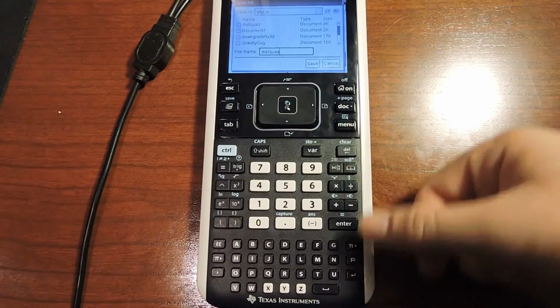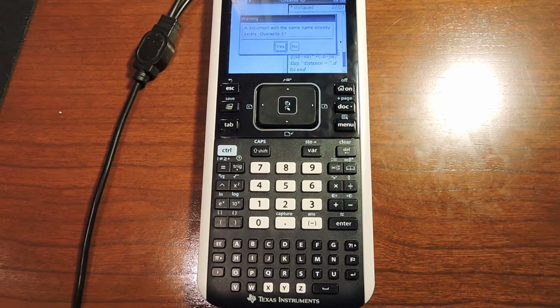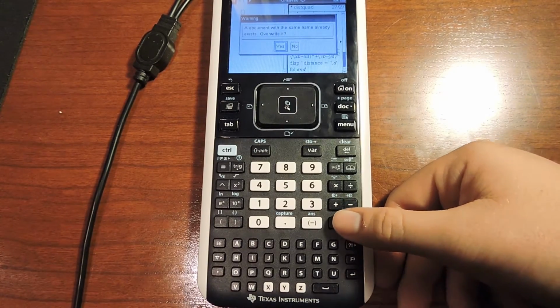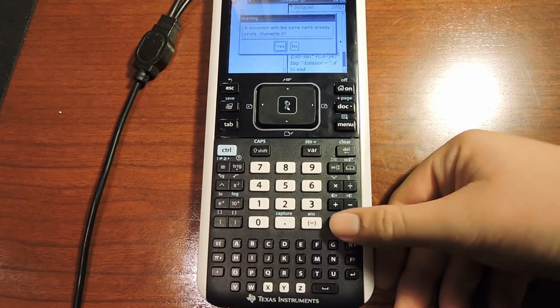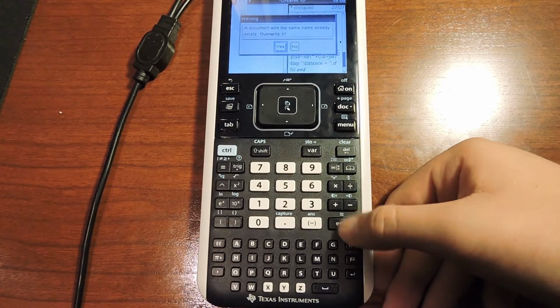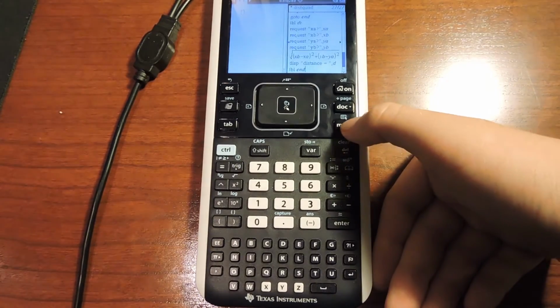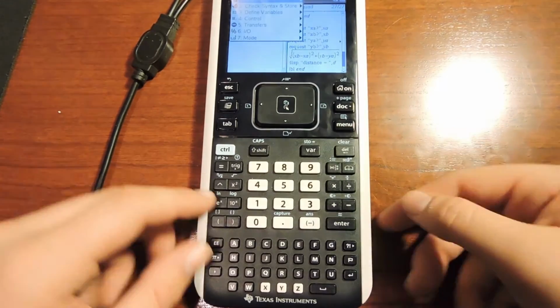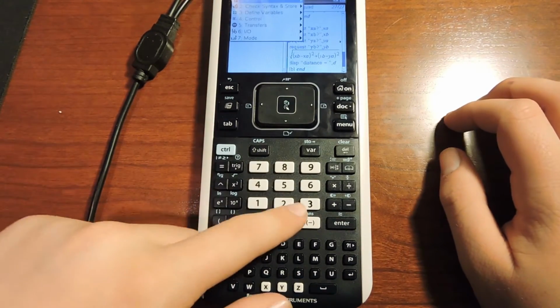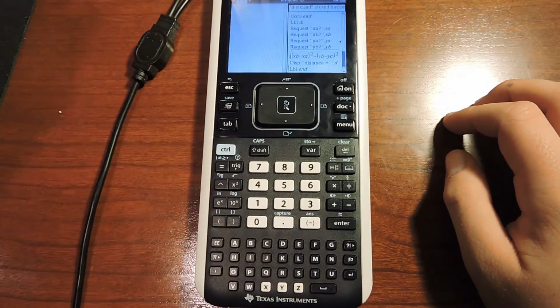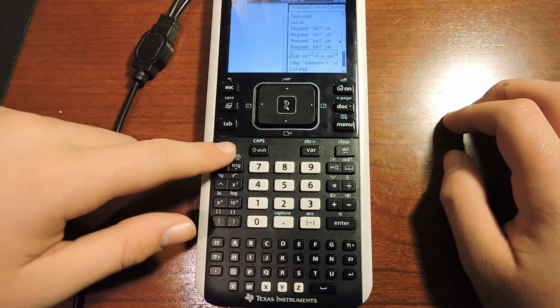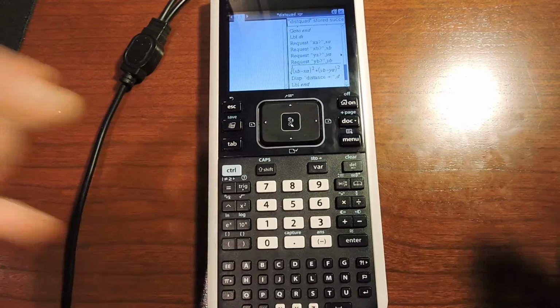and then type enter. And for me, I've already made this before, so it's asking me to overwrite it, so I'm going to click yes. You won't have that issue. And then it's saved. Now you're going to hit menu, and then you're going to hit 2, and then 1. And then control tab is going to take you to that left side.